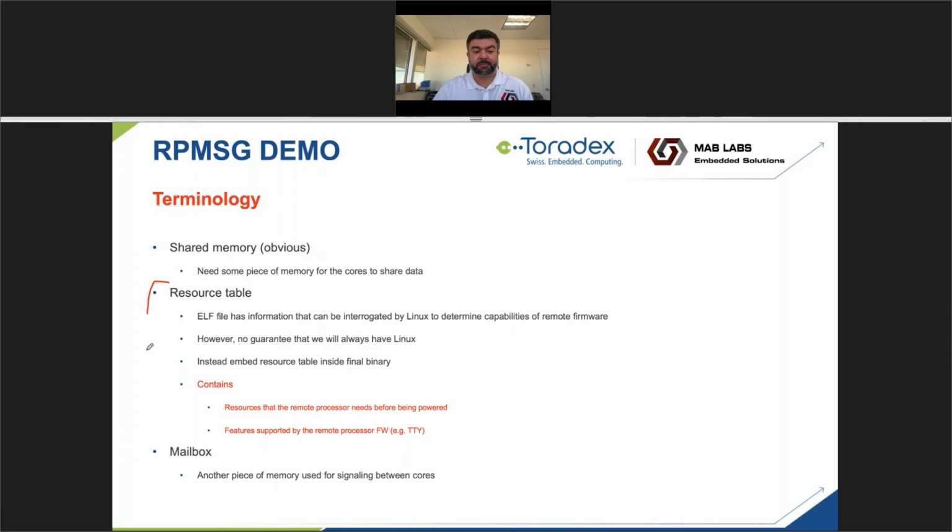The resource table is important because it tells the Linux side what state the processor needs to be in, or what peripherals need to be enabled, before it can be turned on. The Linux side interrogates this resource table in the ELF file to determine the capabilities of the remote firmware. For example, if we want to use a TTY interface, then the resource table tells the A core, hey, I have a TTY capability, you can use that. And we're going to see later that this triggers drivers on the Linux side to be loaded to serve that capability.